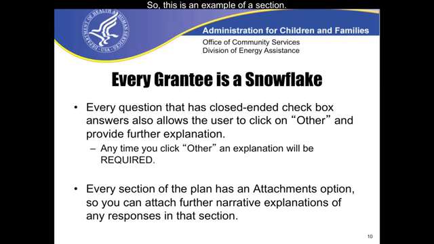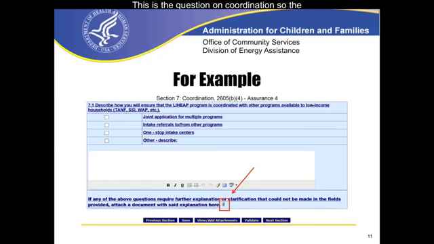So this is an example of a section. This is the question on coordination. So the coordination question goes something like, explain how you coordinate LIHEAP with other programs. Well, if you've never written a LIHEAP plan before, you're like, what do you mean about coordinate? I don't know what coordinate means. I don't know what other programs means. I'm going to write something. I hope they like it. That's usually how it goes when you're new. And then as you get more experience, you write something. If we don't call you, that means we like it. If we call you, it means you have to change it. So you kind of figure it out.